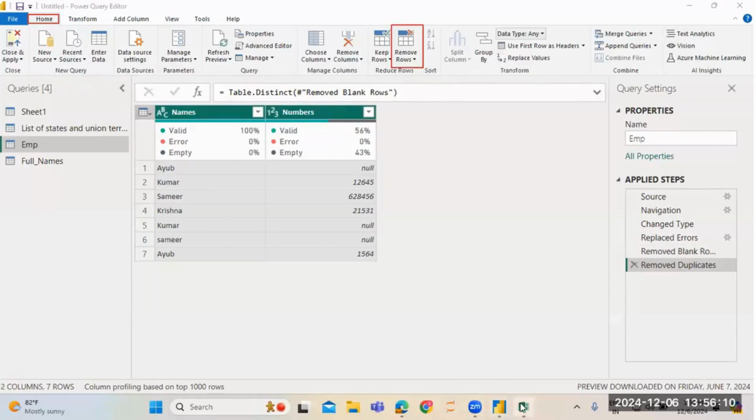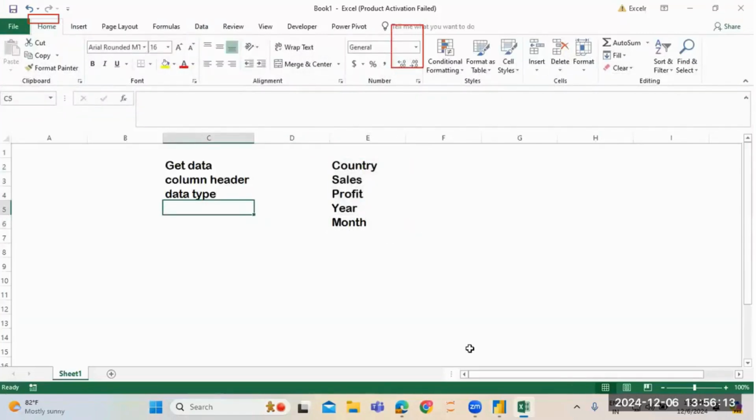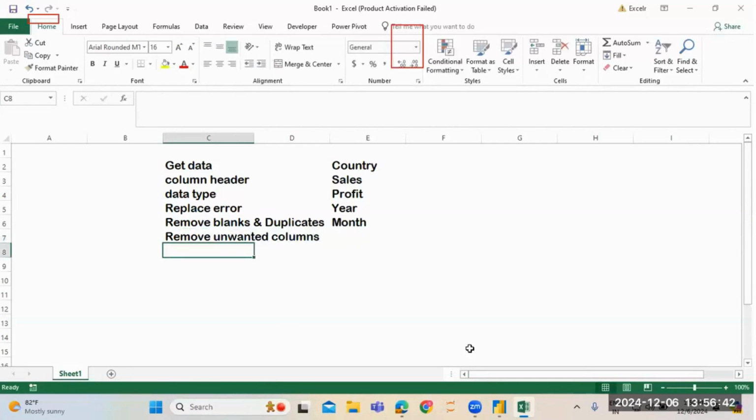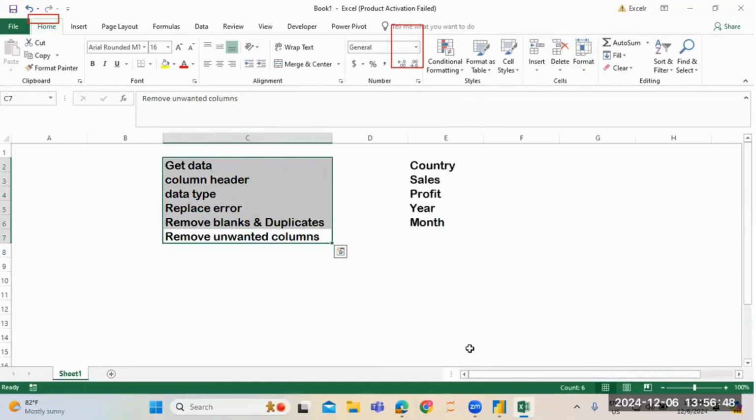So in short, after changing the data type, you're gonna replace errors, then remove blanks and duplicates, then remove unwanted columns. And then after that, you're gonna do the formatting part. So these are the steps whenever you get the data. Clear? If you guys have any questions, you can ask.